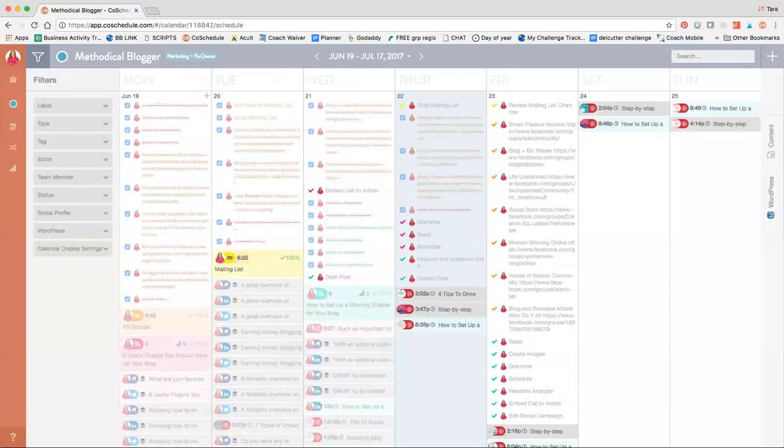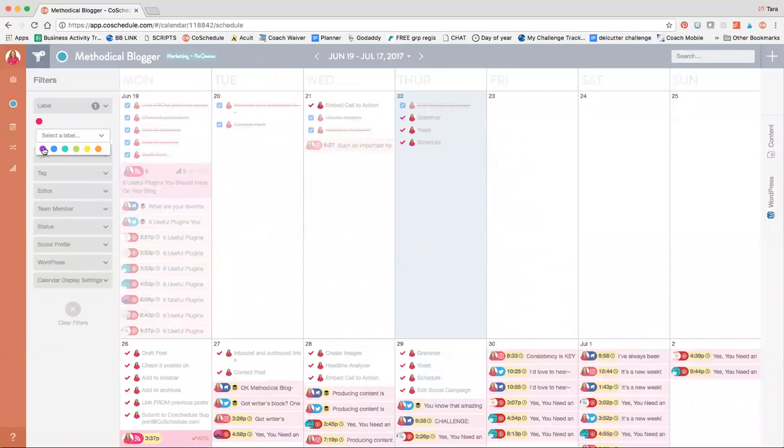So my tip for you is to use this filter over here. There's a very elaborate filter tool that you can use. So I can say, you know what? I only want to see things that are related to my Monday blog posts. And automatically it's taking everything relating to that and it's showing me that feature.